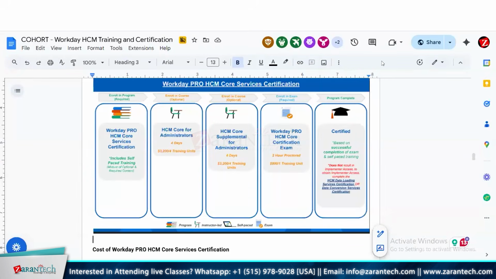Any certification you go for, the first step for HCM is this one only. For example, HCM Data Loading certification is also there, but there are eligibility criteria: you have to be certified in Workday Pro HCM Core first, and then certified in Workday Pro HCM Reporting. So you can understand from the term, it's mentioned as core. For anybody new to Workday, after this training completion, you should go for the Workday Pro HCM Core Services certification only.